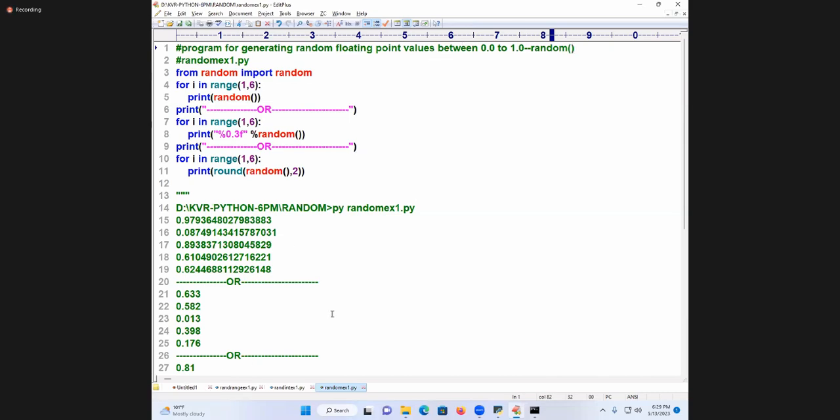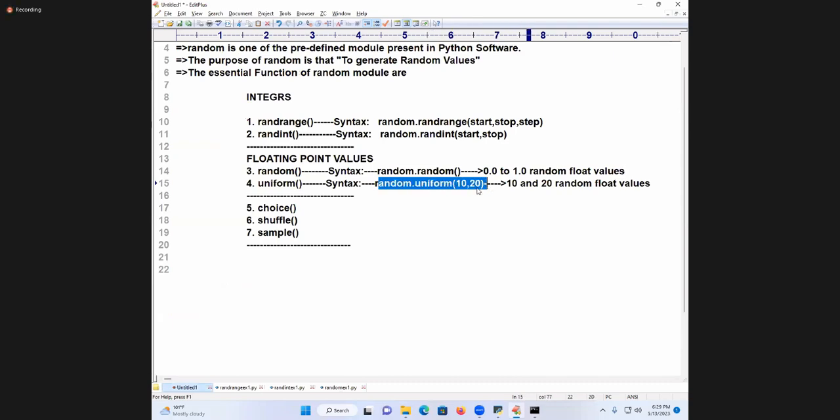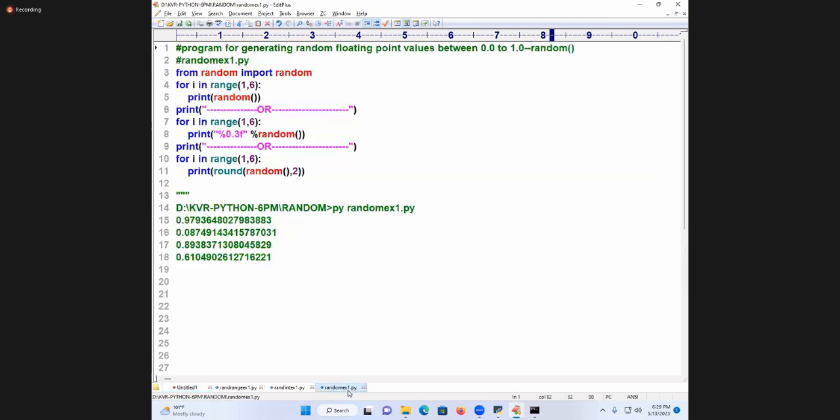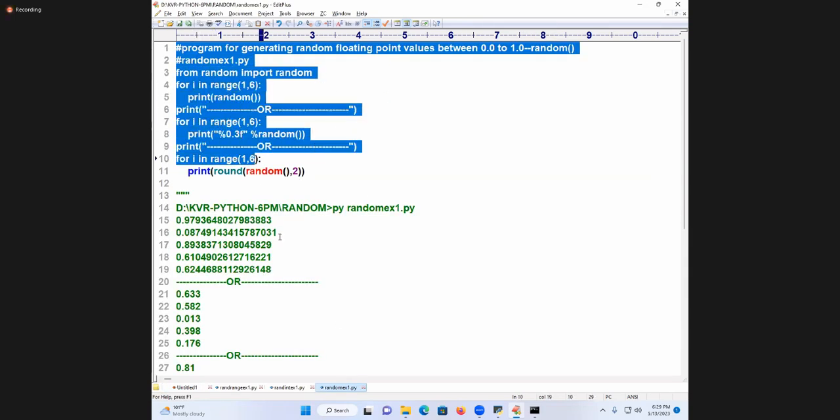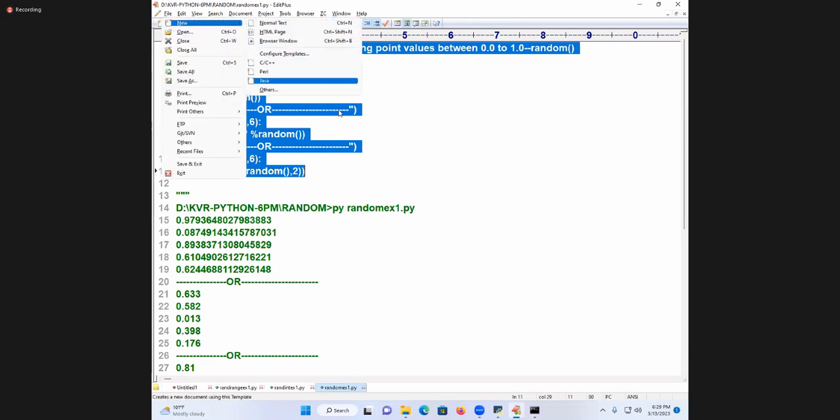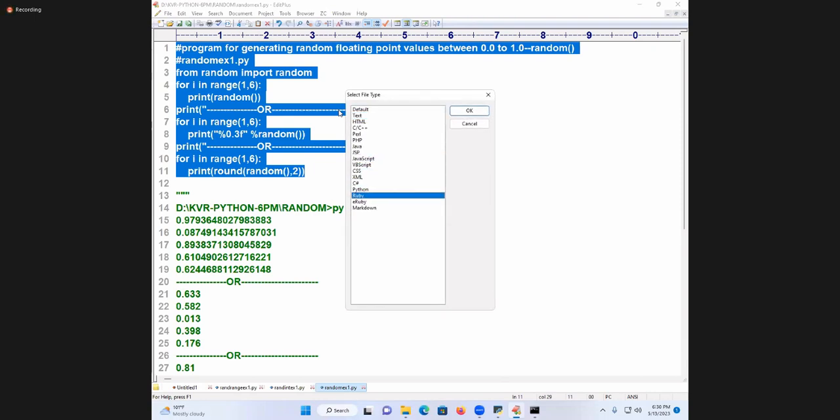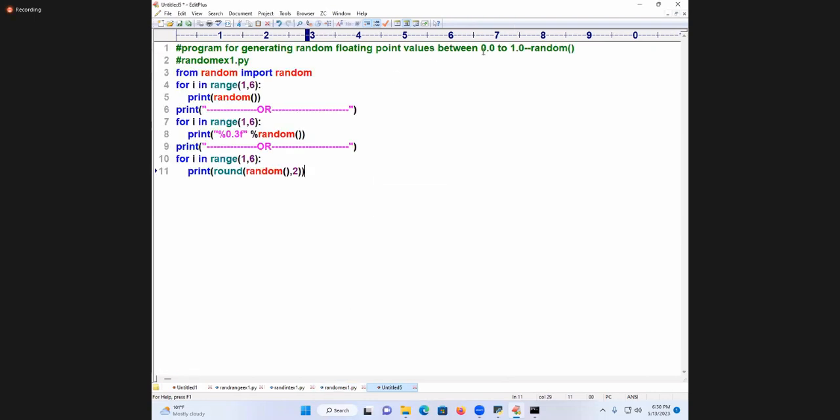Next, I'm going to take up the uniform function. Same mechanism. I will take random floating point values between 10 and 20, it is your own choice, or between 10 to 12. By using what function? Uniform. How do you do that now?